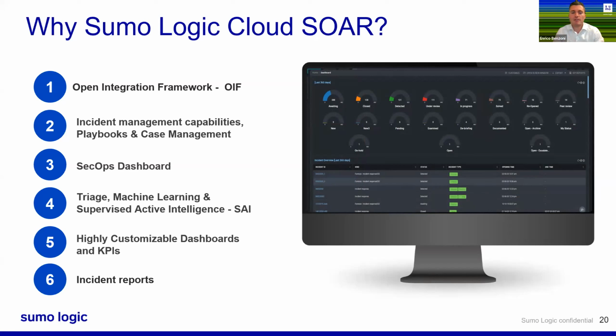And in addition, they receive a lot of suggestions and help from the SOAR thanks to the supervised active intelligence. And you can leverage the internal communication thanks to the KPIs dashboard. You can build it to talk to the management, and the incident reports to analyze in depth what happened. So this is just a quick overview about Cloud SOAR.